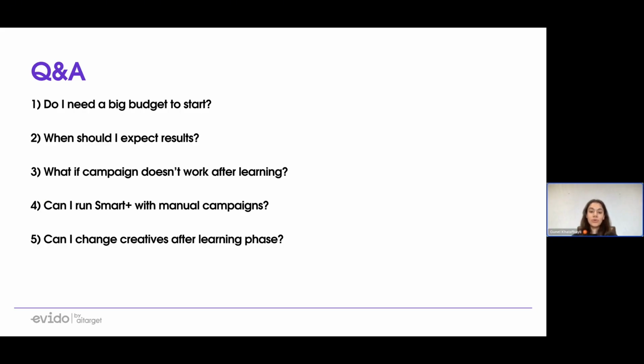Is it possible to run Smart Plus in parallel with manual campaigns? Yes, and this is the recommended way to start using Smart Plus campaigns. Try launching Smart Plus with the same budget and objective as your existing ads for a full 2 week period. And then compare your performance metrics like CPA and CVR. The data will speak for itself.